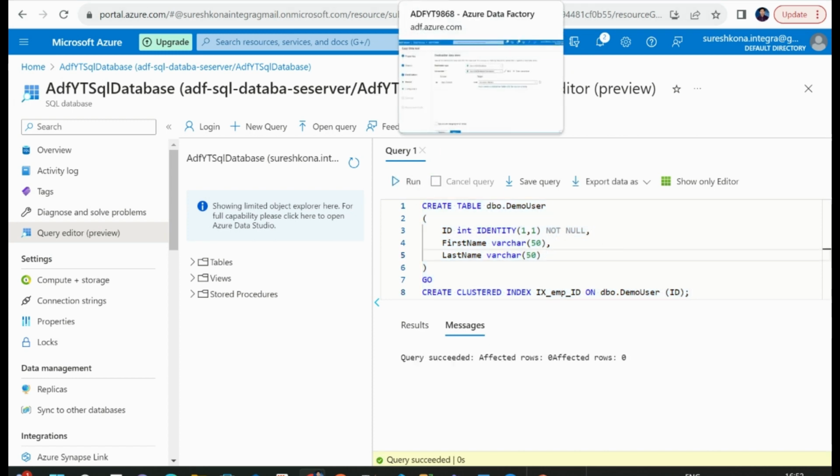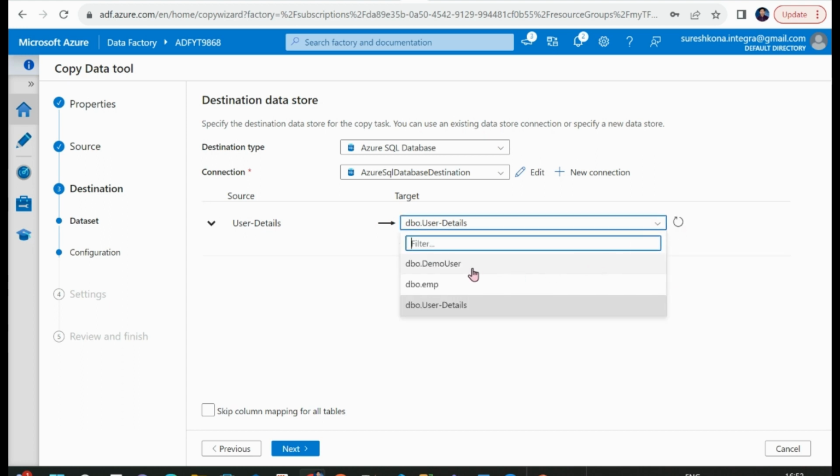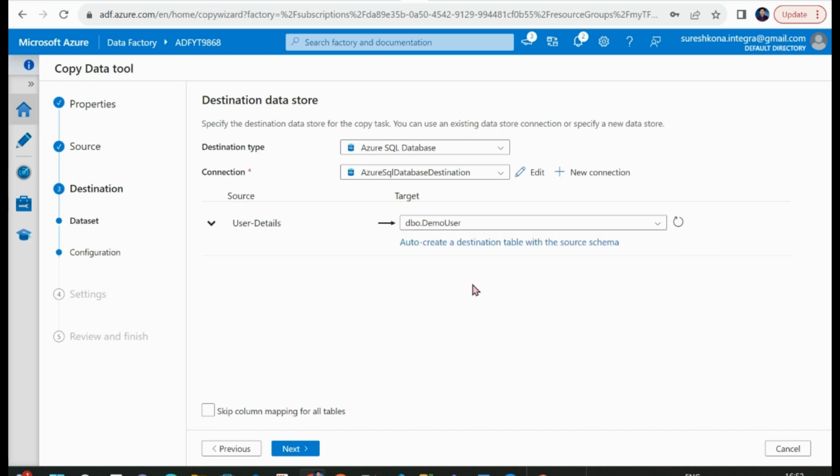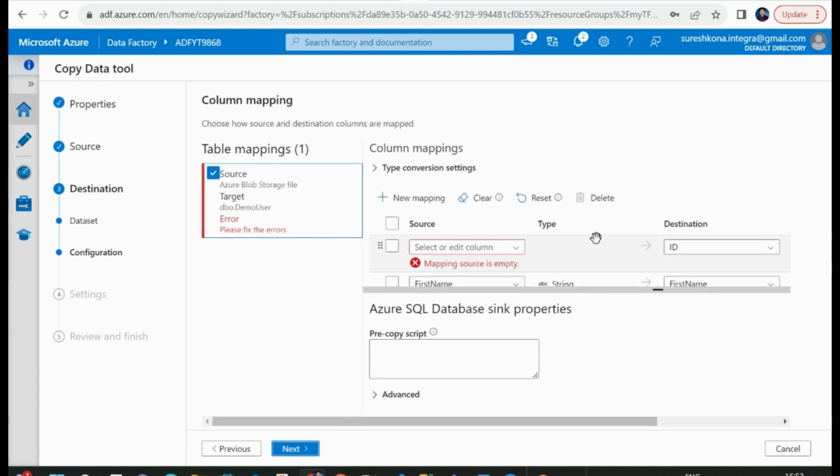I created the table. My table name is demo user. So just refresh here and select our table. My table came, demo user. I've selected my table. Now I'm just clicking on next. Yes, column mapping is initialized.